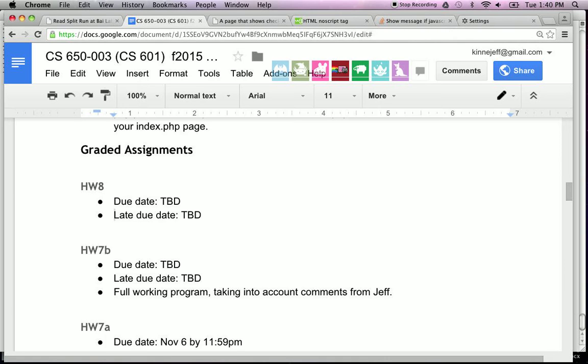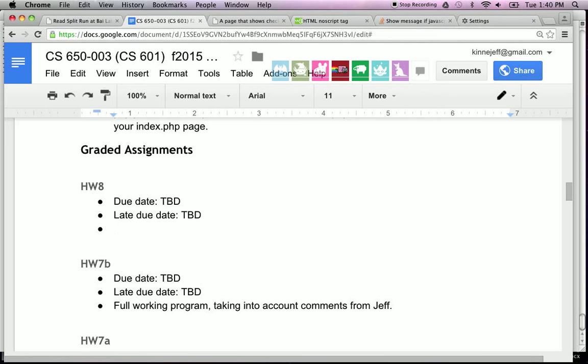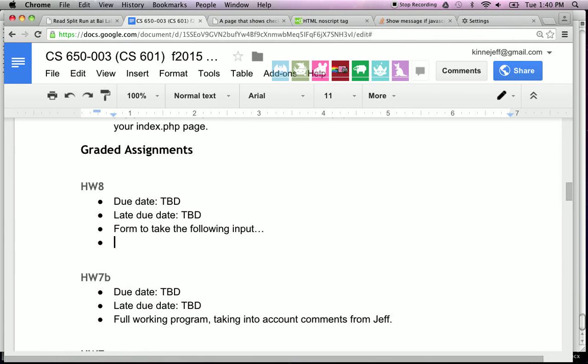Okay, so that's already, let's call something homework 8. So this is, work on it, eventually it'll have to be graded or something. So what you want to do is a form to take the following input. Okay, and JavaScript to check all the form elements are reasonable. Okay, so what do you want your form to take? I don't care.